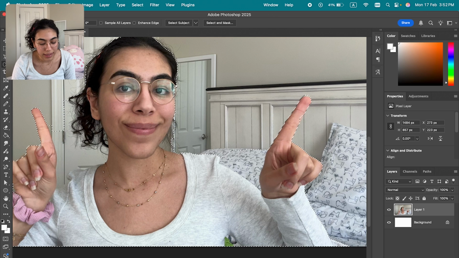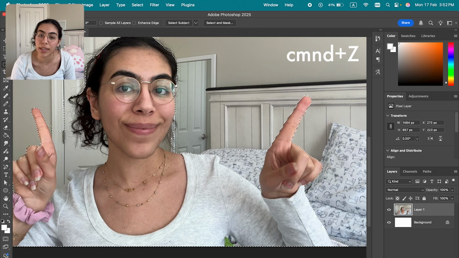Let's say I accidentally selected my hand again and I'm like, oop, I don't want to do that. You can also just hit Command Z, and that is just the shortcut for undo. So I'm just going to continue cleaning up the selection.